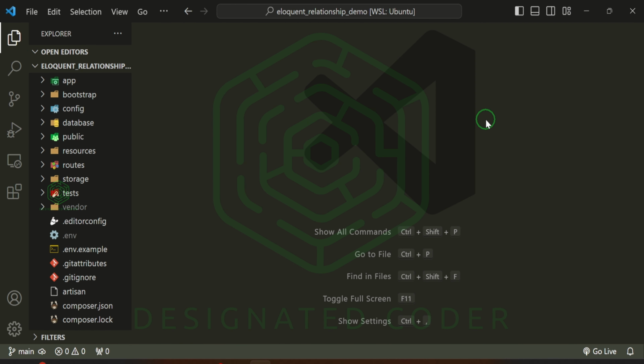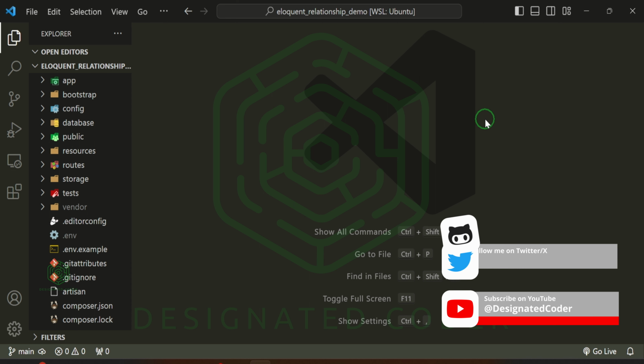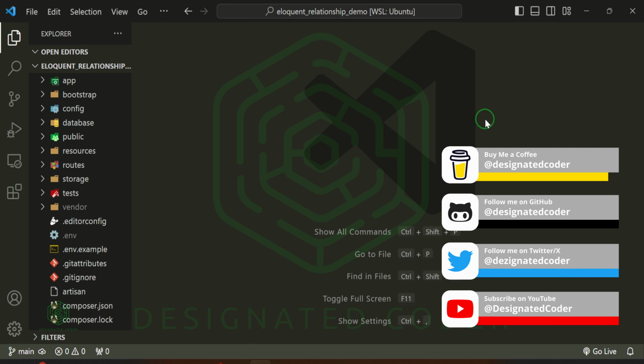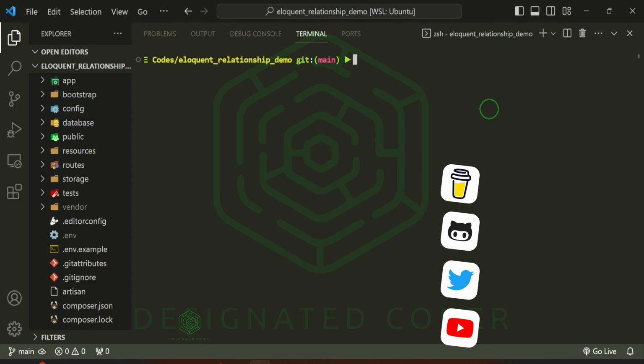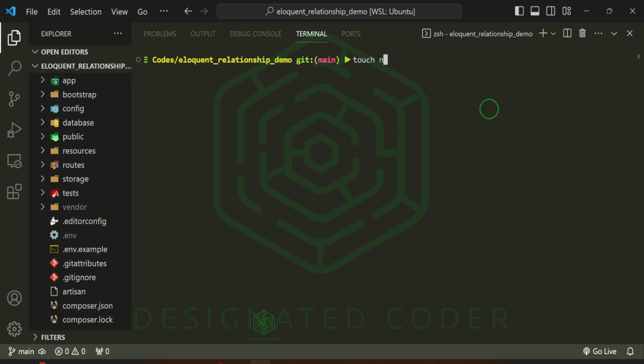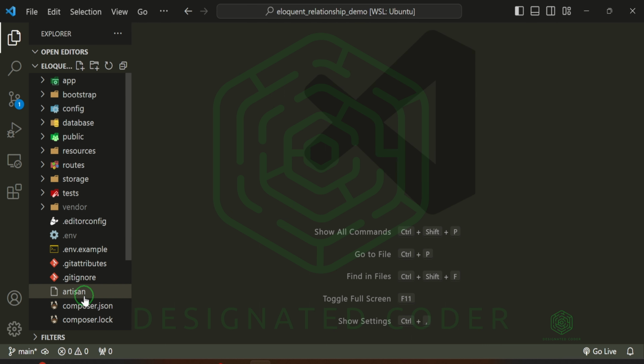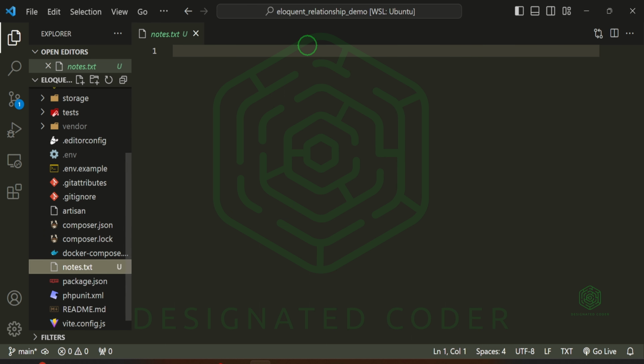The first thing that I want to do is create a file so that we can sort of document what we're doing and where we're going, just to give us a little bit of a scaffolding of our relationships. So I'm going to open up the terminal and I'm going to create a notes.txt. This will be included with the repo. Links will be down in the description so that you can follow along with what we're doing. Let's go ahead and open up that notes.txt.